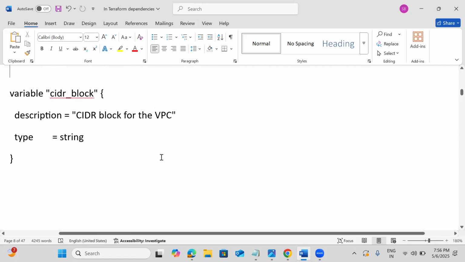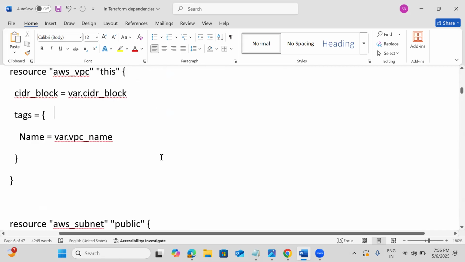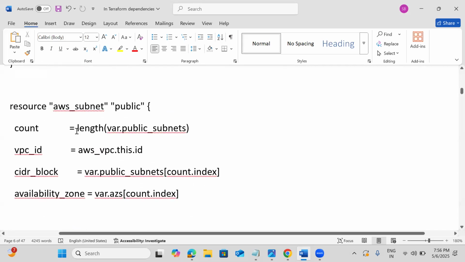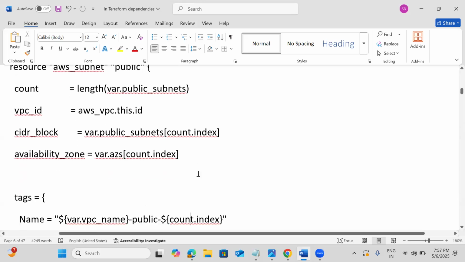In that VPC main.tf also, we have count. This count is coming from the variables. So in that scenario, it's going to create two subnets. Then the same VPC we are attaching. How we get that count, I'll explain. And the CIDR also, based on the index we are going to keep, and the availability zone also we are going to create.